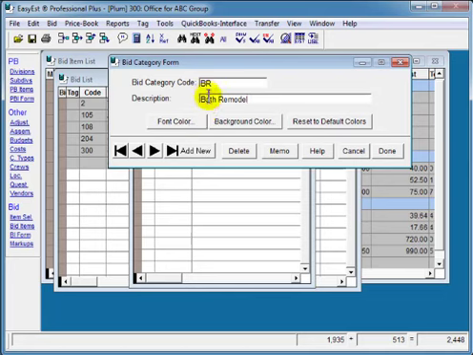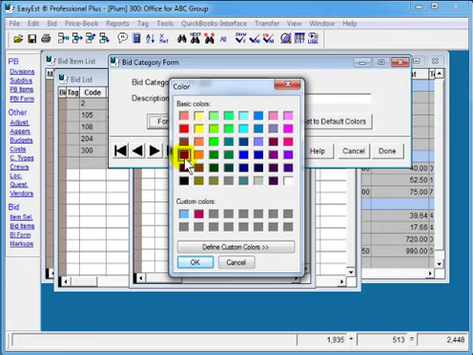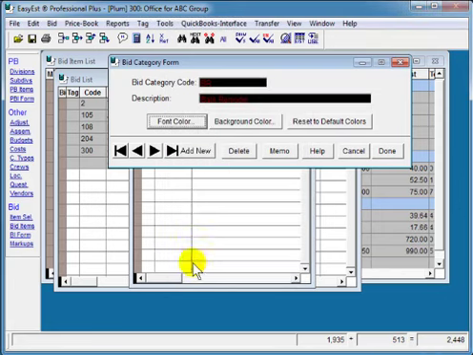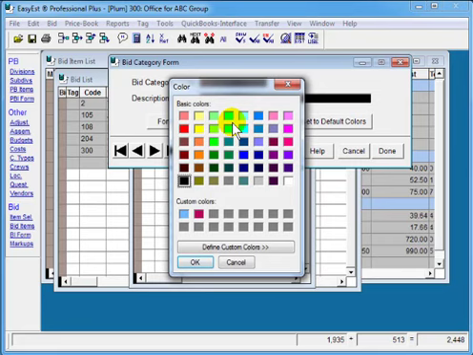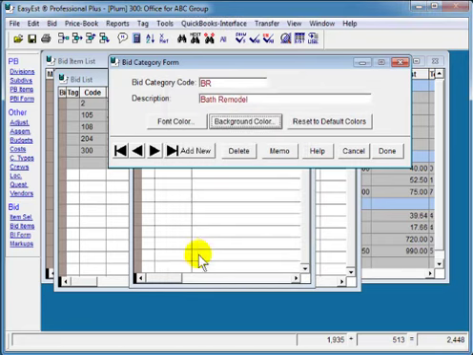I've typed in BR for bath remodel, and here again I'm going to go to the font colors and make this a kind of burgundy-like color, and change the background, and we're going to make that white just for the drill. And we're going to add one or two more here.